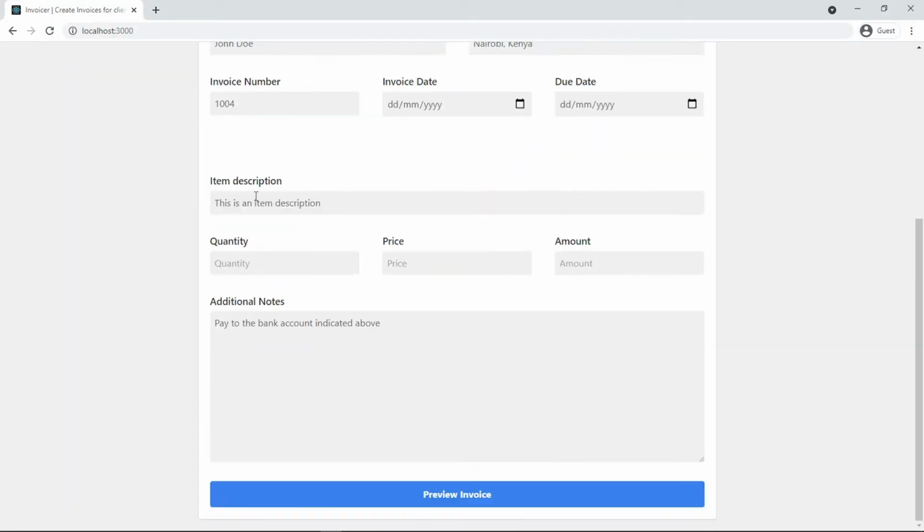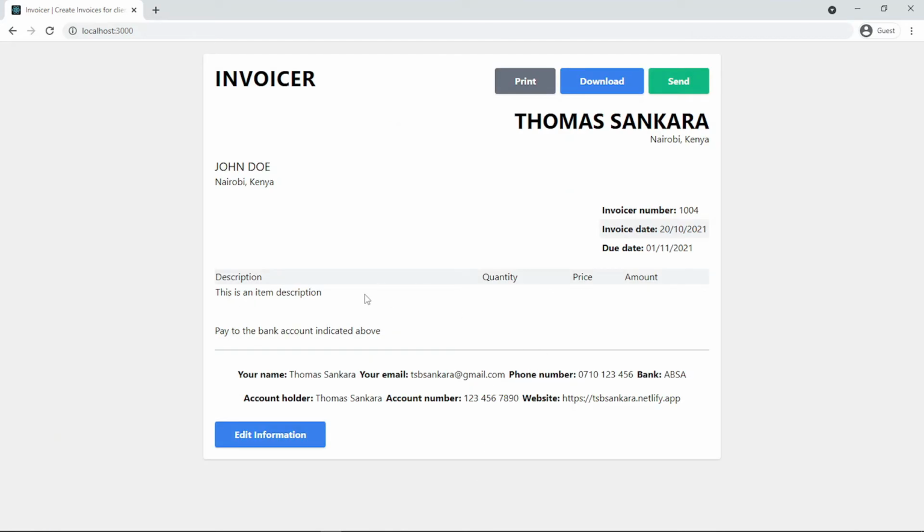So item description, there's an item description, quantity, price, and amount. So quantity, let's just say 50. The price, let's just say 500 or 5,000. The amount, oh, you know what? This is wrong, because we don't want to be able to edit the amount. Instead, we want the amount to come from what we have inside here. So we should be able to calculate it. But for now, let's just say 25, 1, 2, 3, 4, because that's the amount that we have when we multiply these two. So preview invoice.